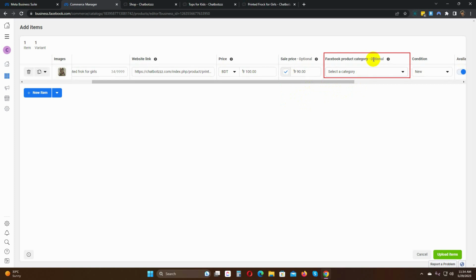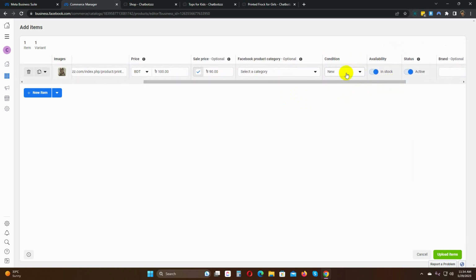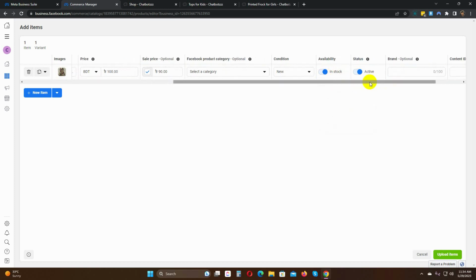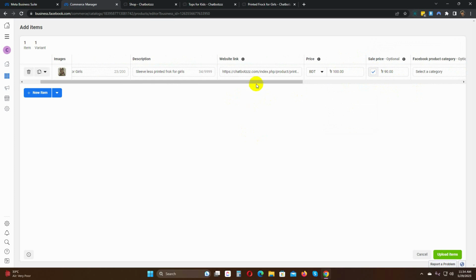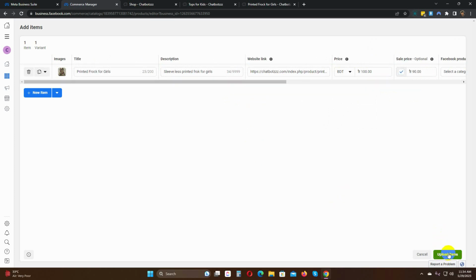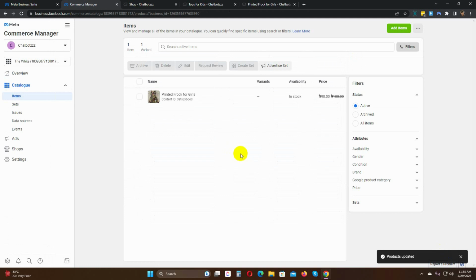Then select a Facebook product category, but it's optional. Then select condition. Brand name and content IDs are optional. Finally, click on the Upload Items button. Let's add one more product.